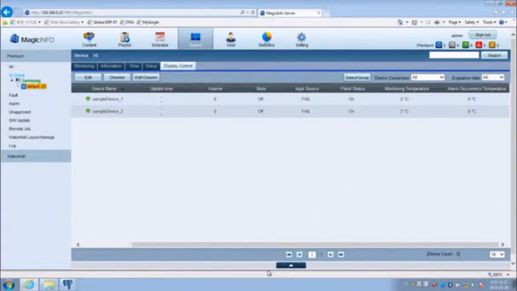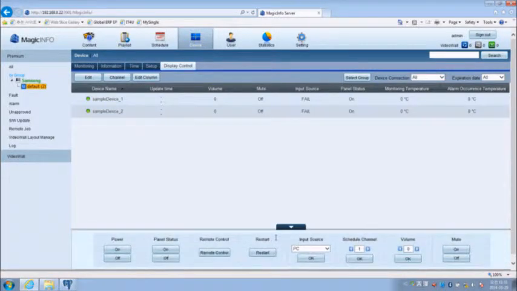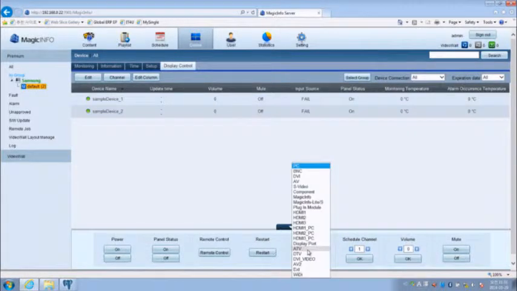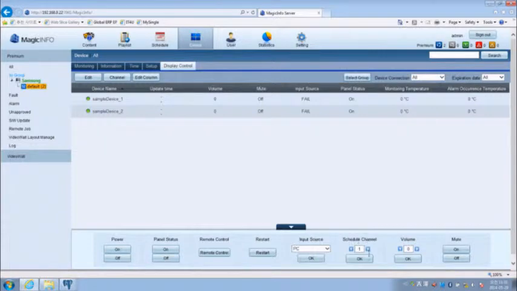Finally, if you look to the bottom, there is an arrow tab here. If you click on it, it will raise a device control option. This will allow you to actually remote control your LFDs, like for example, turning it on, turning it off, maybe changing the input source, changing the channel of your current schedule, and even changing the volume or putting it on mute.